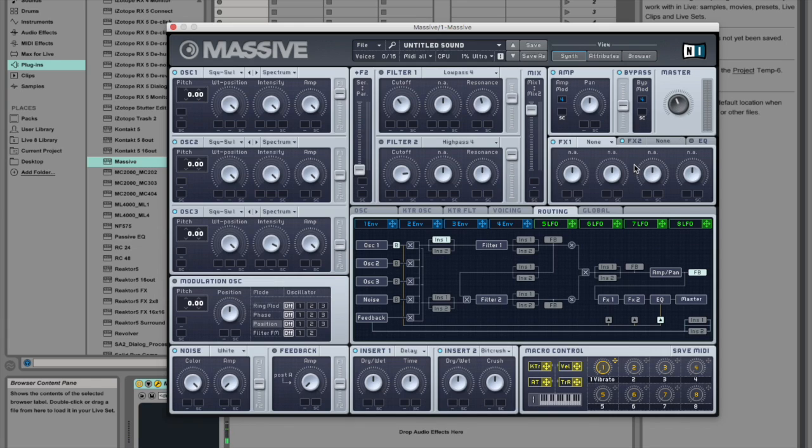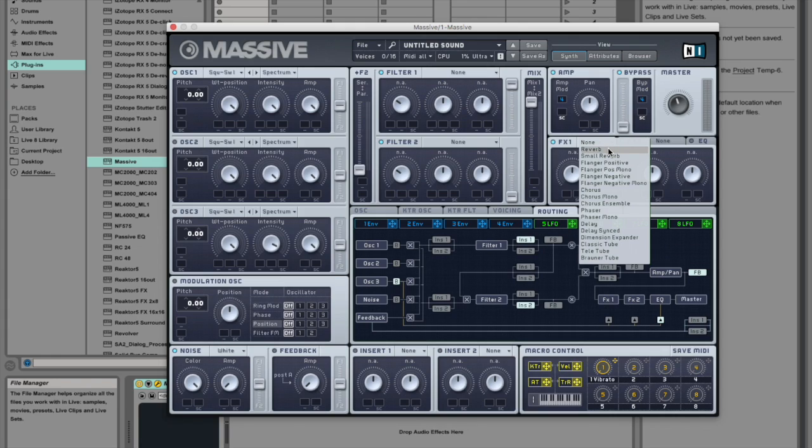Our next section is FX. This part is comprised of two FX and an EQ which are wired serially. So the way it works is FX1 and FX2 are completely identical, and the signal flow runs from FX1 to FX2 to EQ. You can choose a variety of FX here.